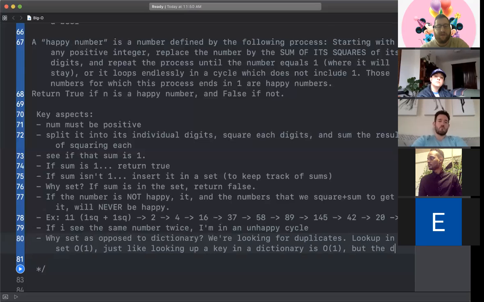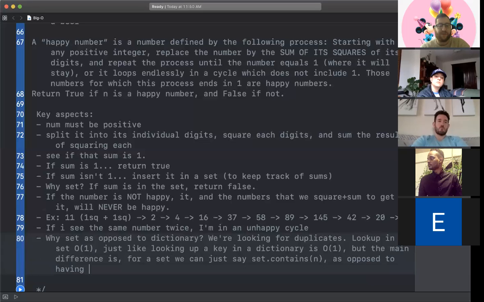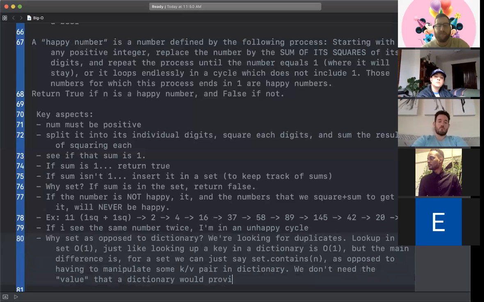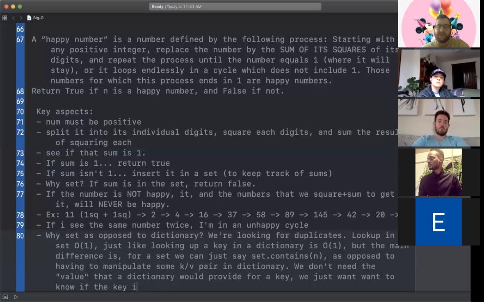But the main difference is, for a set, we can just say set dot contains some value, as opposed to having to manipulate some key value pair in a dictionary. So basically, we don't need the value that a dictionary would provide for a key. We just want to know if the key exists.